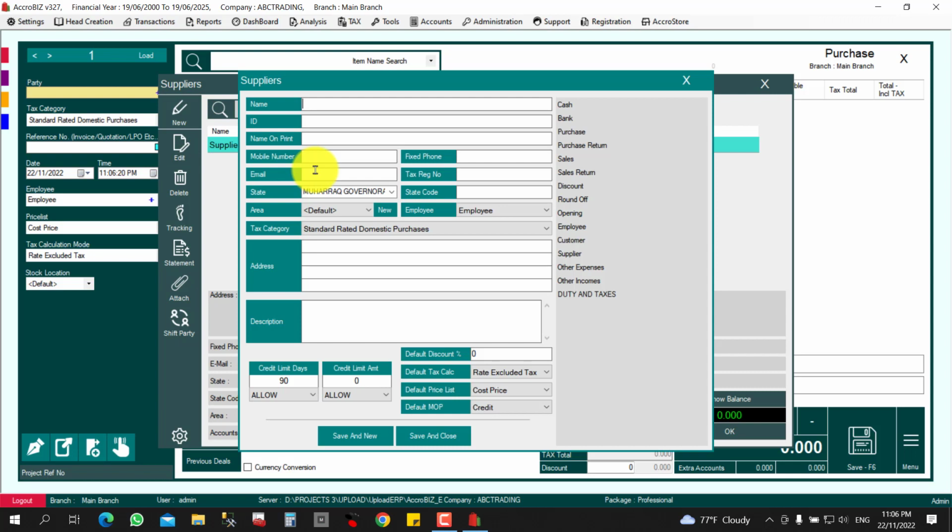For example, HA Trading. This is my supplier. And if the supplier has any ID, CR register number, anything you can fill it, and name on print also, and supplier mobile number you can fill it. Whatever is required, fill. These 3 are compulsory, you need to fill them. Another, if required, you need to fill it. And the supplier address also you can fill here. And any credit limit, any credit days limit, everything you can fill here, and save and close.